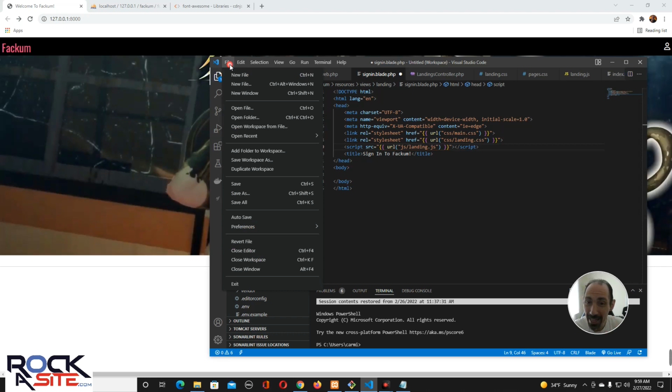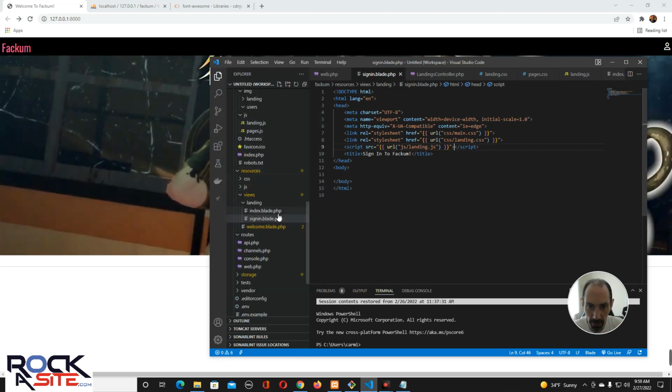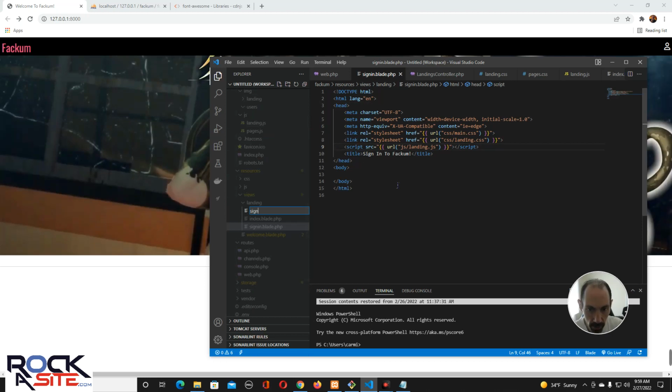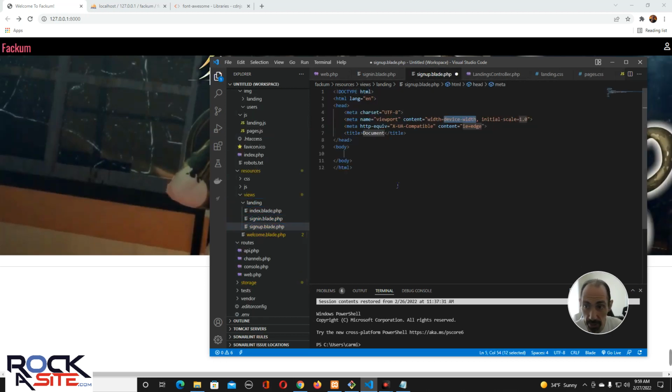So that's the sign in page, and the sign up page will be here. Don't forget to put blade.php in there, otherwise it's going to freak out. We won't be able to do any of the fun things we're doing here. Link.css. Why are you not just making this a layout? Because I don't feel like it. We're going to get to layouts in a second.